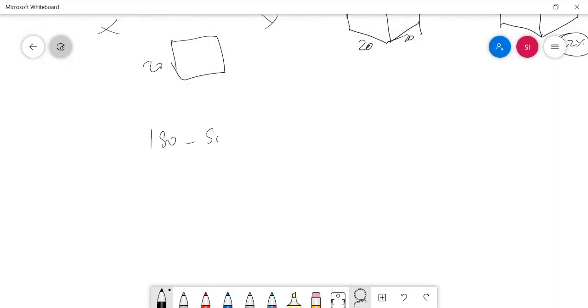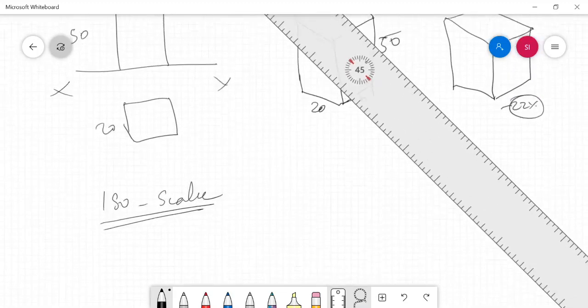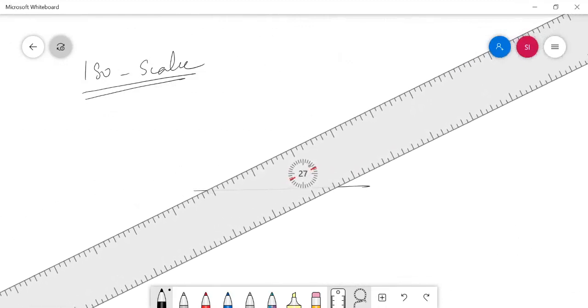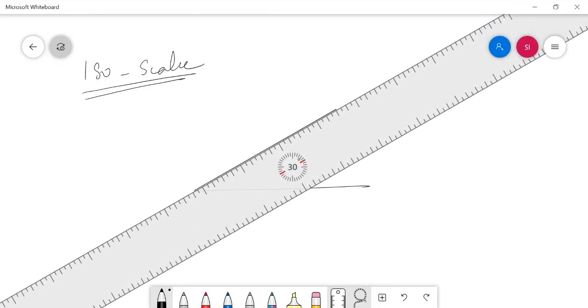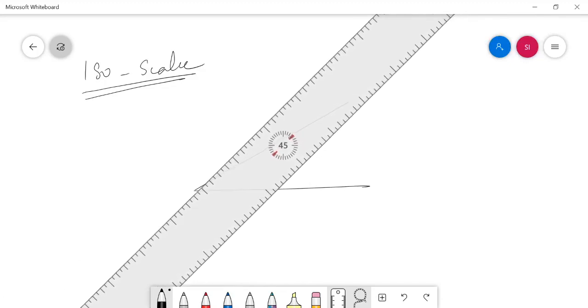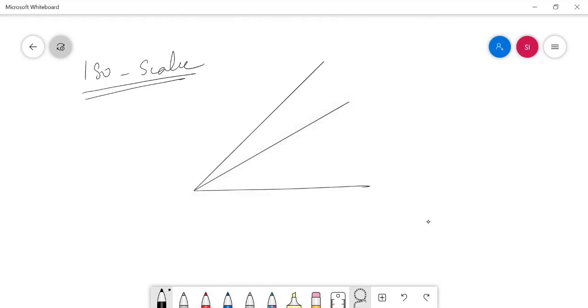It's shortly mentioned as isoscale. Isoscale is nothing but a scale. Graphically we produce a scale in order to find out the reduction in the dimension. First we need to have a horizontal line, and then we need to draw a 30-degree inclined line, and just above that we need to draw a 45-degree inclined line. So this is the isoscale.